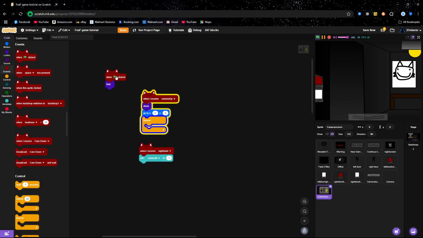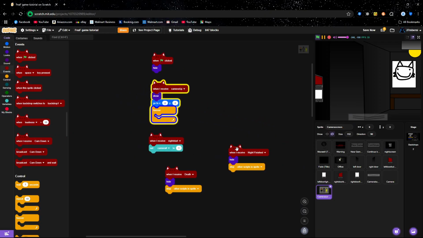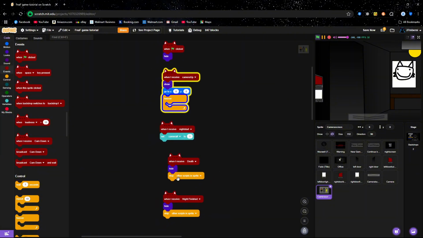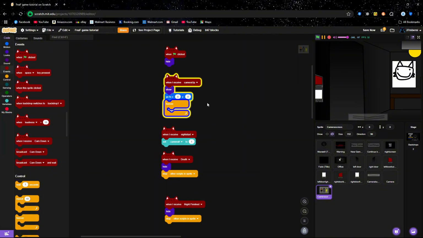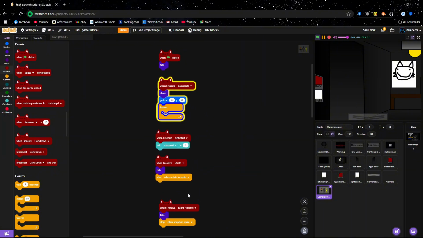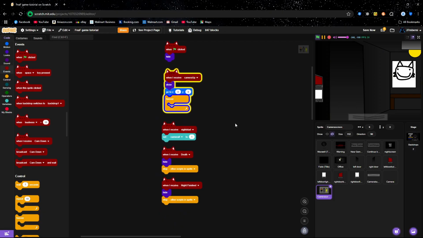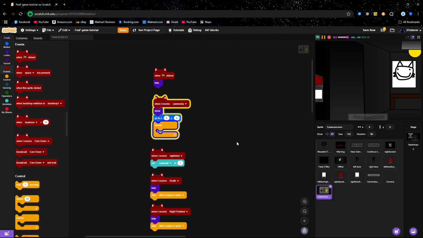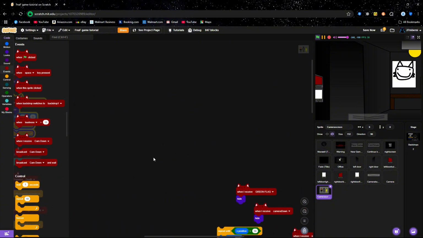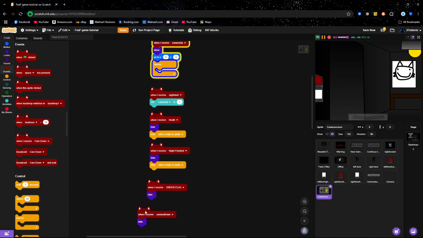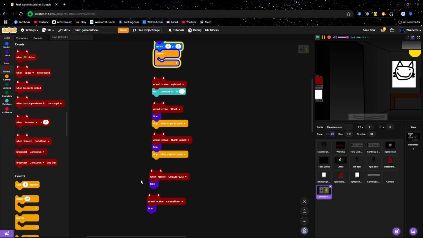Obviously grab a simple when flag clicked, and have your when I receive death, hide, stop other scripts in sprite, and when I receive night finished. Because if you get jump scared, then the camera screen needs to hide. So then you can see the animatronic that jump scares you. And when the night finishes, there's no further need to use the camera. So that's why we have that there as well. Now have these two. When I receive green flag, hide.